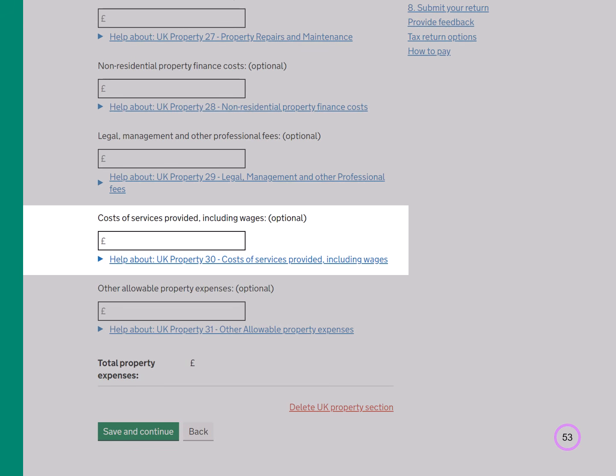You can include the costs of any service you provide to a tenant here. This could be gardening, cleaning, or communal hot water. You can't claim any expenses for the time you spend on your property business, but if you take on a paid employee to help run your business, you can include the cost of their employment here. Please make sure you operate PAYE correctly, even if they're a family member.